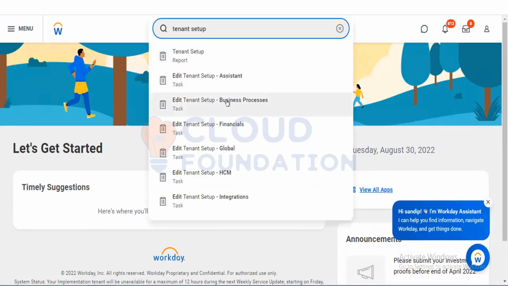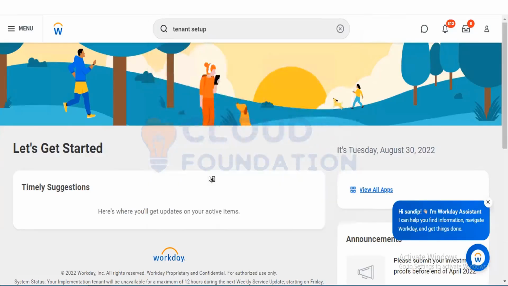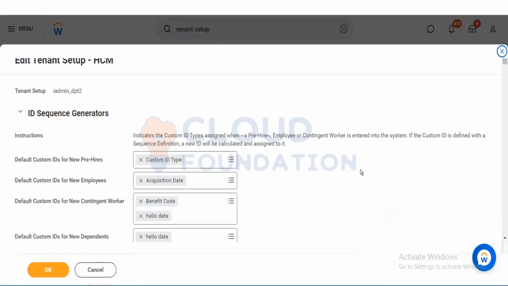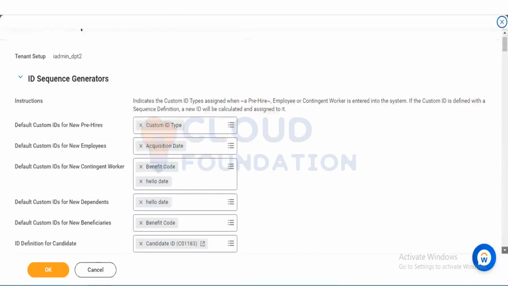See, for business process, for financial, for global, for HCM, for integration. So for each and every task, we have a tenant setup, in whichever way we want, whatever the preferences are. All these things happen at the initial stage. There are so many things. When you get access to the tenant, you can go through all of this one by one, and you will be able to understand. You can see what sequences they are using. Each and everything is defined here.